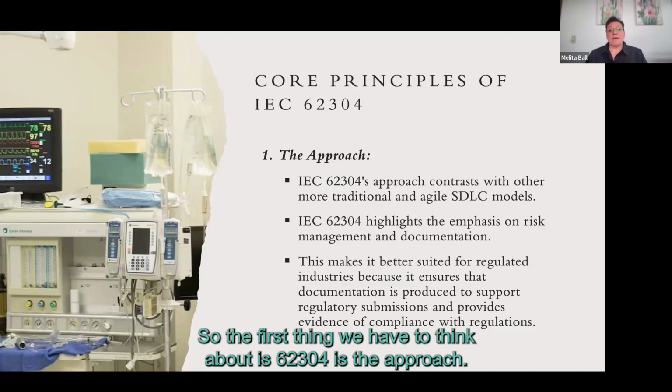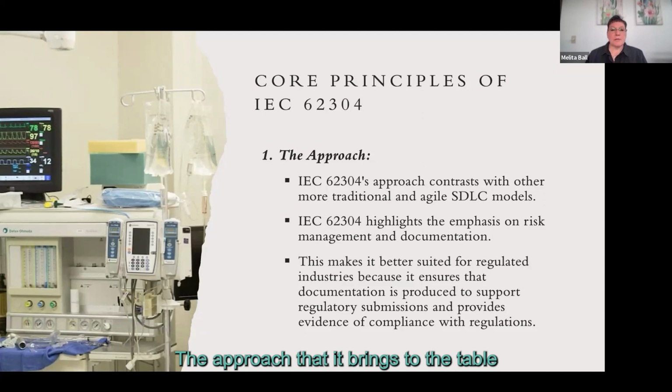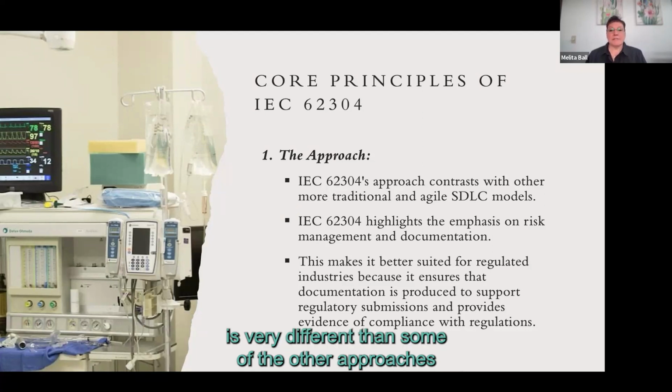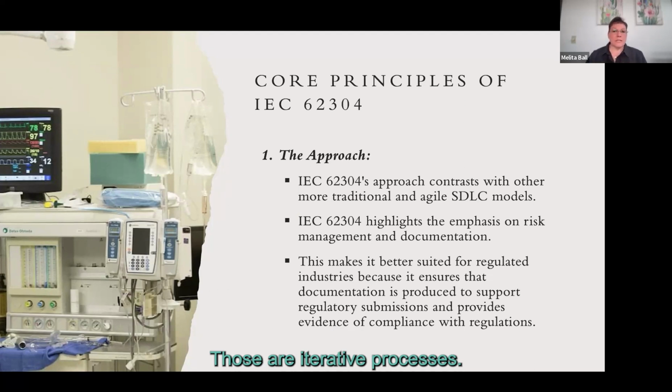So the first thing we have to think about is that 62304 is the approach. The approach that it brings to the table is very different than some of the other approaches for software development that have been around that weren't so great for regulatory environments. And that is, the traditional models or even agile models for software development. Those are iterative processes. They're very difficult to comprehend.